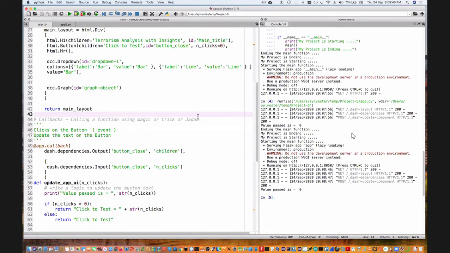Veda, label means what is displayed, value means what is passed. Did you get it? Akhil, is it clear? What is displayed is in the label, and what will be passed is in the value. Is it okay, Akhil Sai?